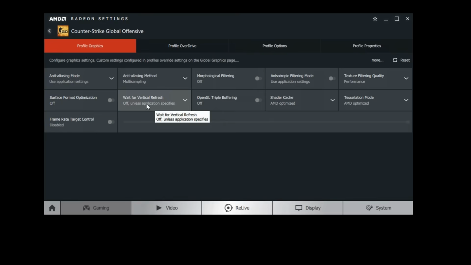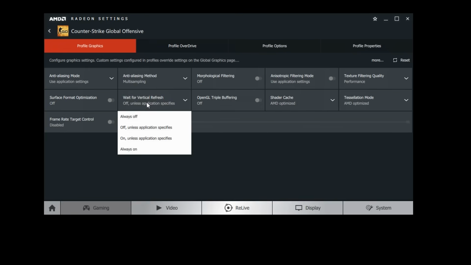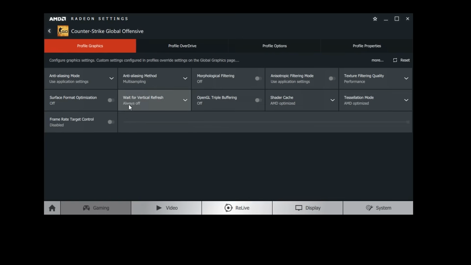Wait for vertical refresh is VSync. For CSGO, it's very important that you set this to off because you want little to no input delay possible. OpenGL triple buffering is useless for the game, so you can turn it off.